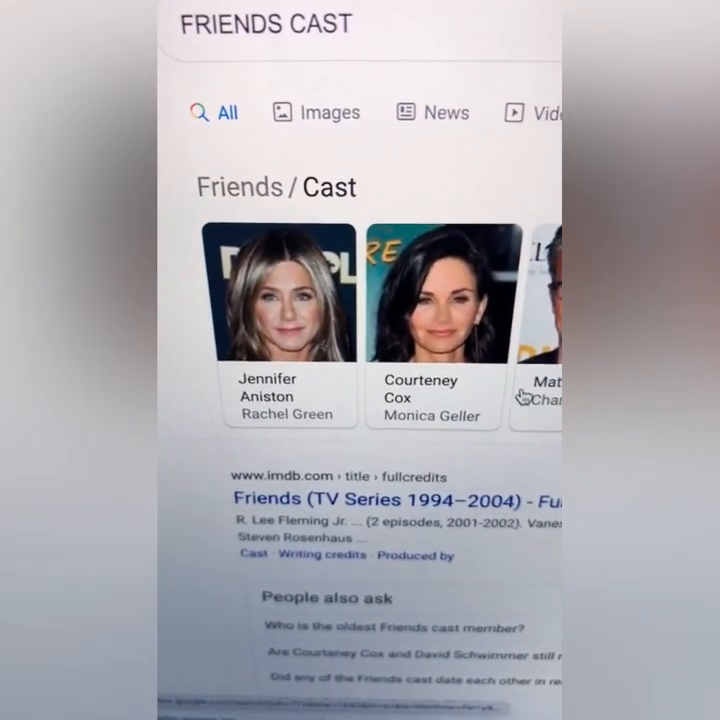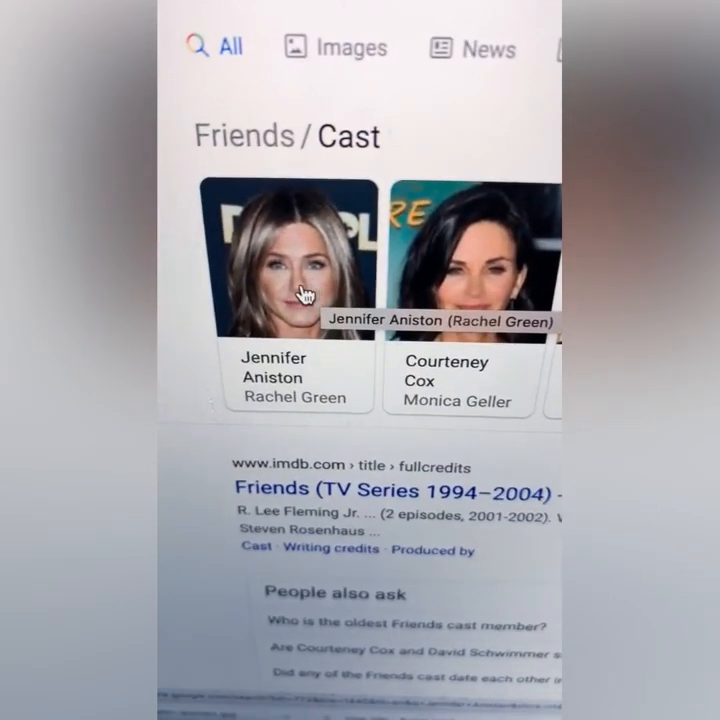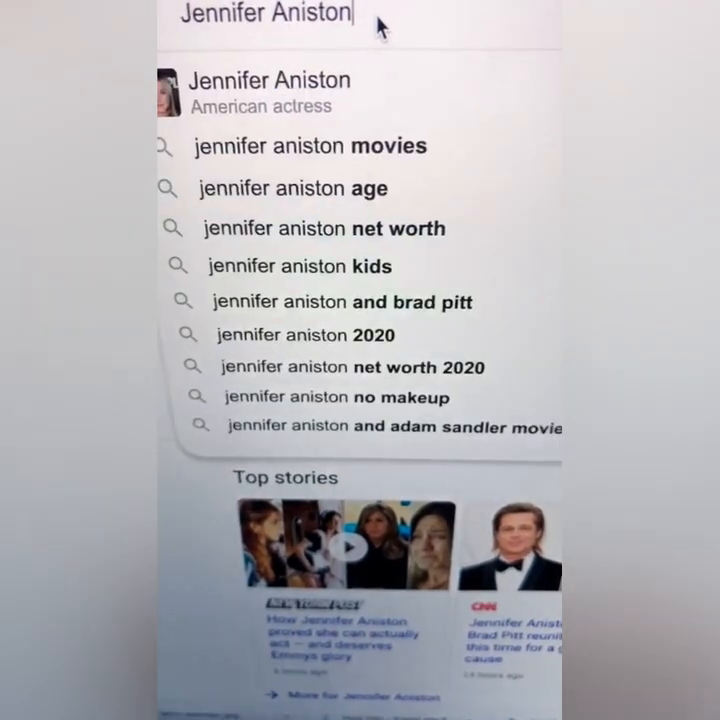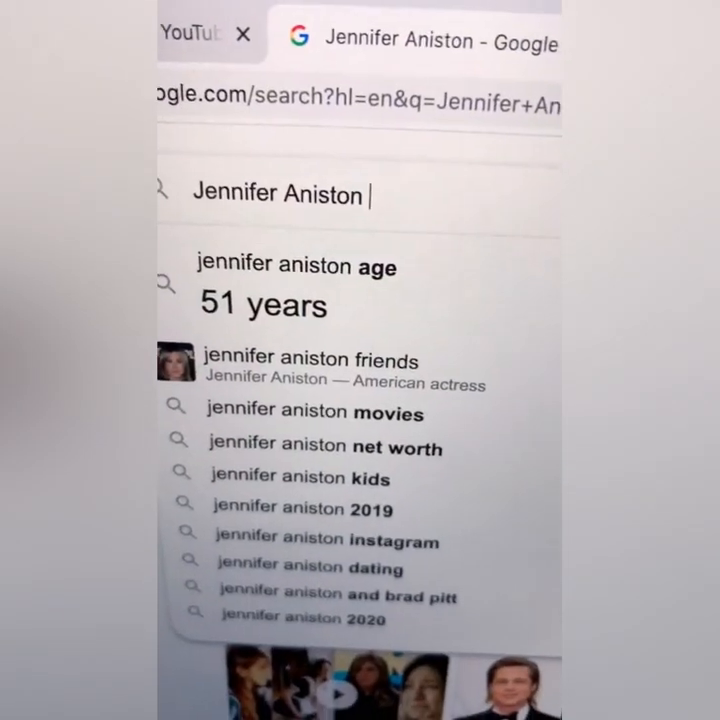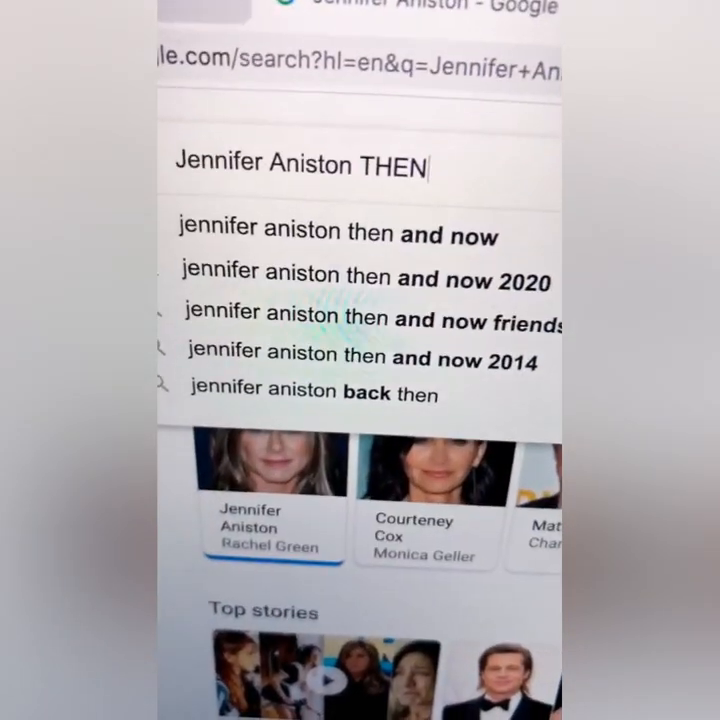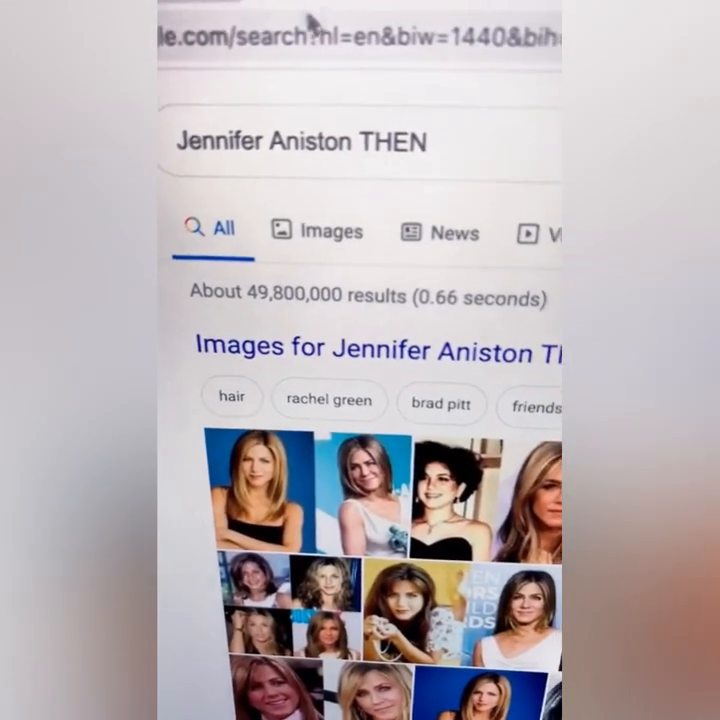So what you're going to do is, we'll take a girl like Jennifer Aniston. I like her. She is so gorgeous. She's a cute young lady. So what you're going to do is this. Now, pay attention. You're going to type in Jennifer Aniston then. Are you with me? It's important. Just pay attention. Jennifer Aniston then.